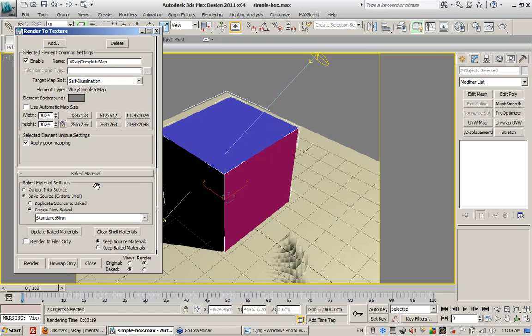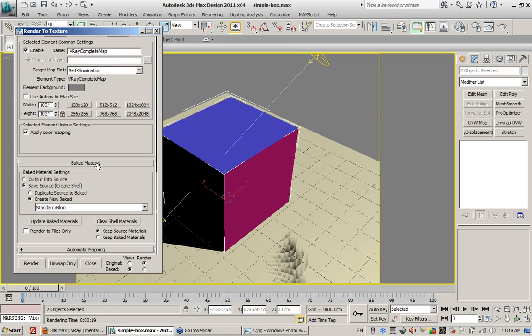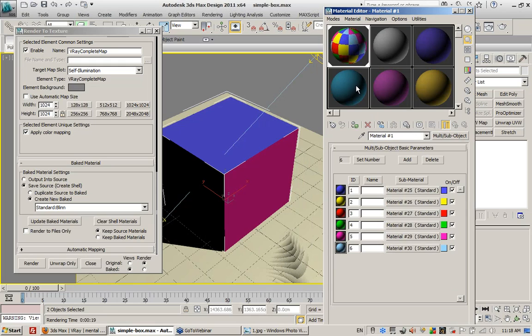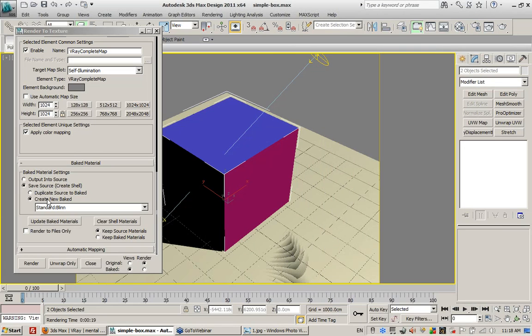Next, we have baked material rollout. And I believe the default value here is duplicate source to baked. I don't want to duplicate source to baked. I want to create a new baked material, which simply means if I open up the material editor, I will see a new material in this scene, and I will see the new material applied to the object as opposed to manipulating the old object. Needless to say, I suggest using create new baked material.